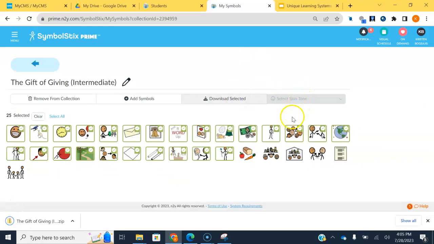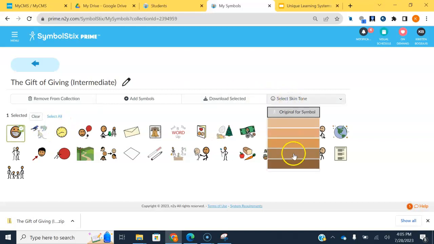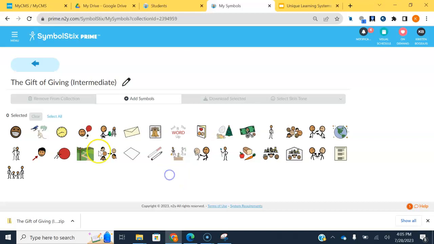Download the selected ones. Now, if you want to download them individually, you can do that. And that will give you the option to change the skin tones. The thing about it is you can only do it if you select ones that have skin. So like if I do this one, it's not going to let me change the skin tone, right? But if I do this one, it will. So you can actually change that skin tone to a different skin tone. Oh no, you can only do it one by one.